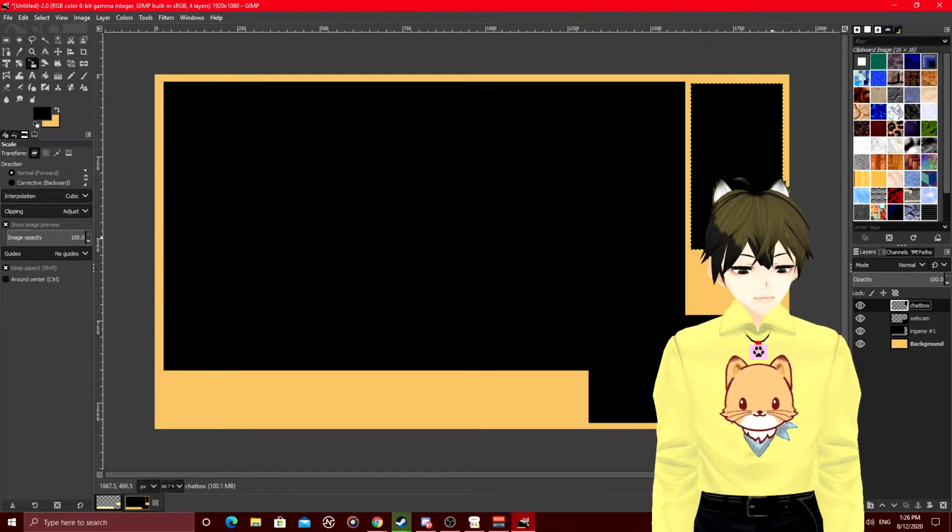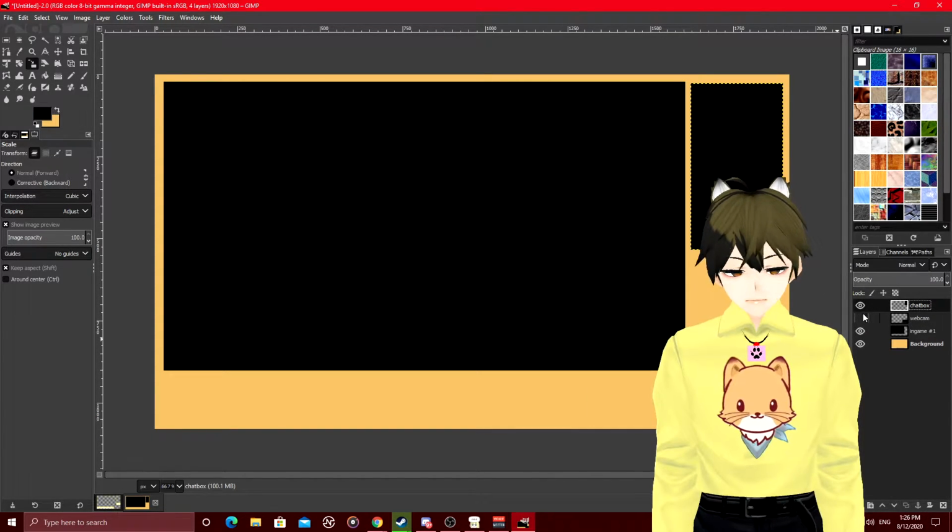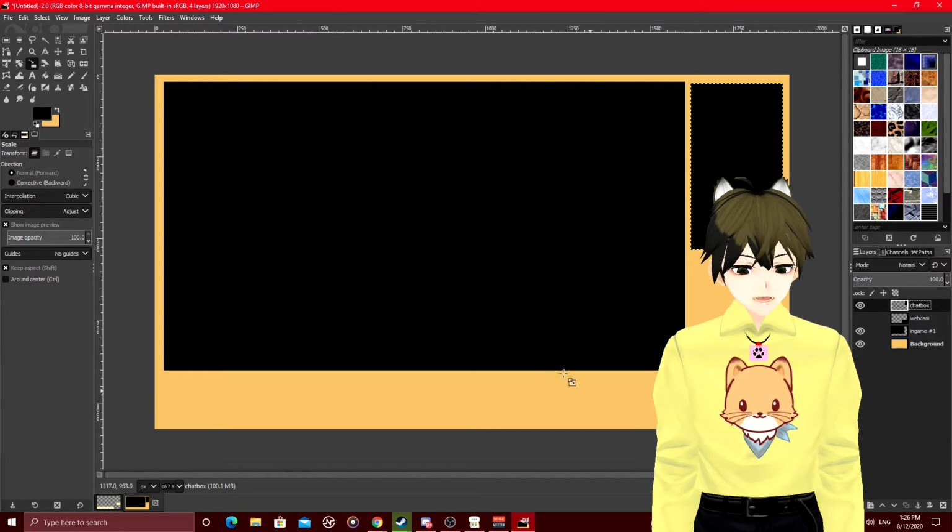Since this is a VTubing overlay, you don't need a webcam. So whenever you want to put your avatar, like mine is, you put it here and it will cover most of this space. So you don't need it. But for this reference, we're going to be working with this as well.